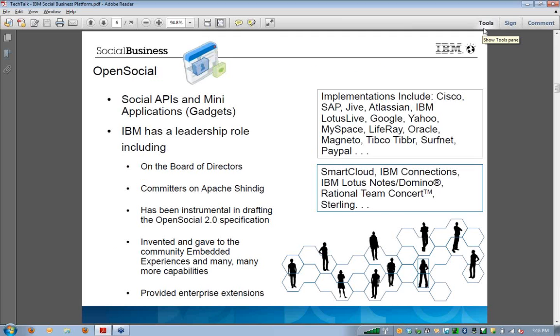Okay, so Open Social API, and many applications they call gadgets. So IBM has a leadership role, including so we are on the board of directors, committers on Apache Shindig. We have also been instrumental in the Open Social 2.0 standard. Historically, on the portal domain, we had chaired the committee on JSR 168 and 286 portal standard. So an IBM Architect was the chairperson.